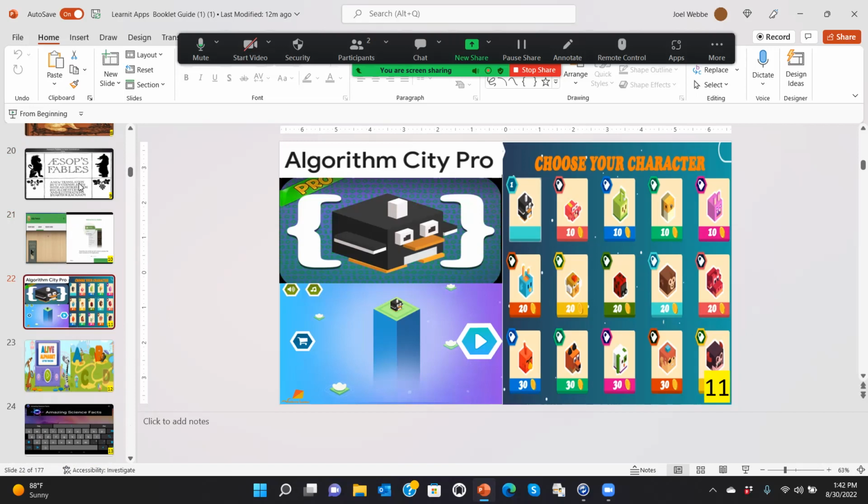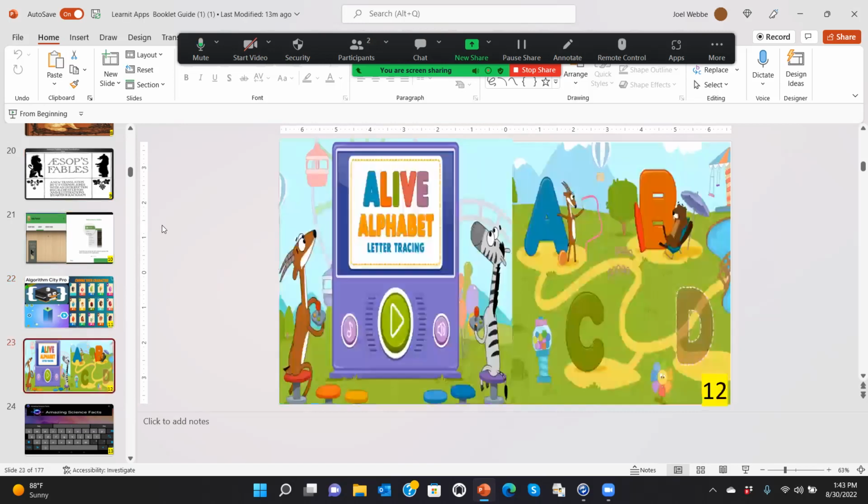Now, one of the things that we do, you see Algorithm City Pro? We teach these children to write code. You know what code is, right? Okay, so we start teaching them coding at the primary level. So that these same apps that you're looking at, by the time they get to the secondary level or maybe the first year in college, they can actually write these applications. Right? So we're serious about education. Very, very serious. All right. Now, let me keep going.